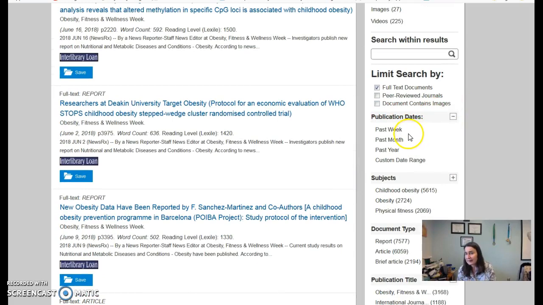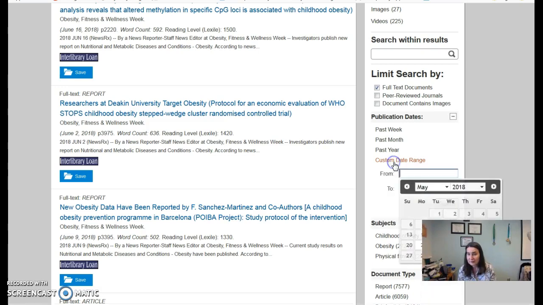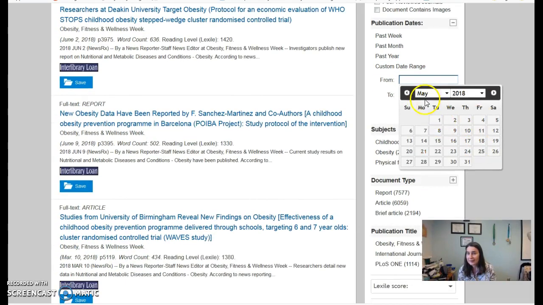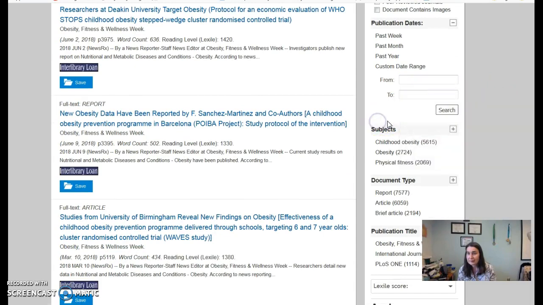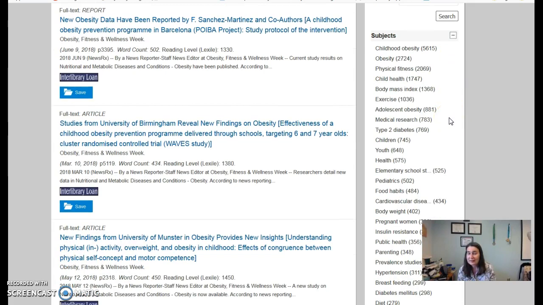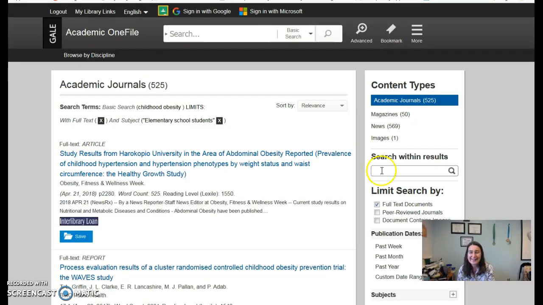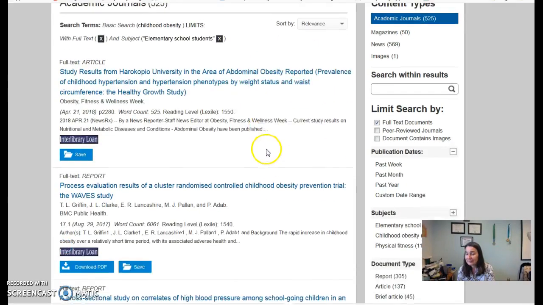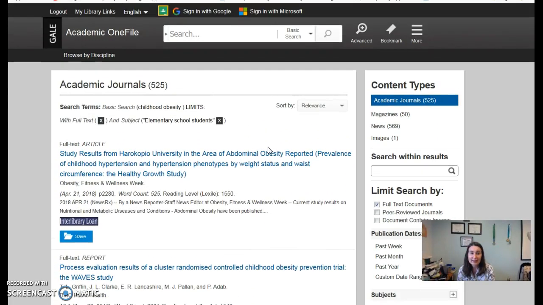Other filters include by date, so the past month, year. If you want to focus on the last 4 years or 5 years, you can certainly do that with this little calendar box right here. I like to point that out to students. You can also limit by subject. So if the thought is really looking at childhood obesity, and you can see there's both physical fitness and exercise, you could do that. So it's elementary school students, well, that's easy. That takes us down to those 525. That can be incredibly helpful. And again, you can always X out of there to broaden that.